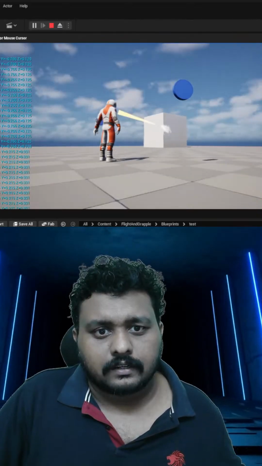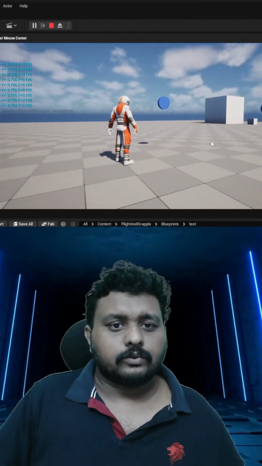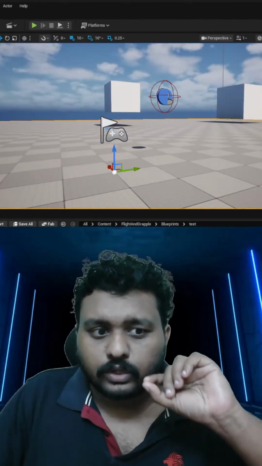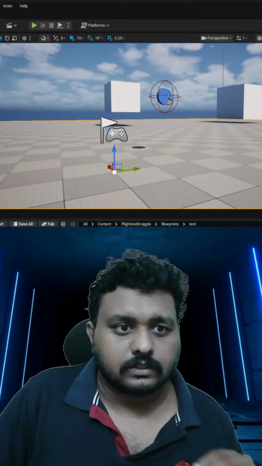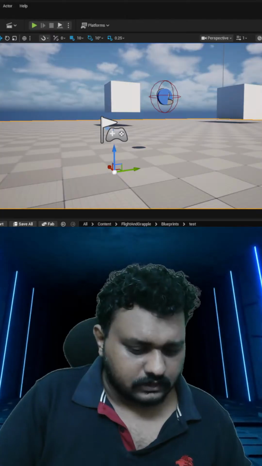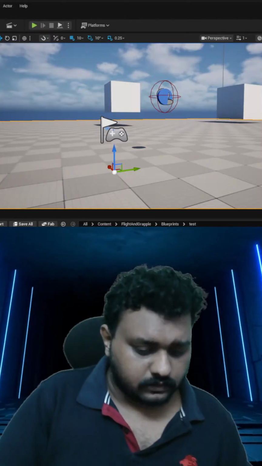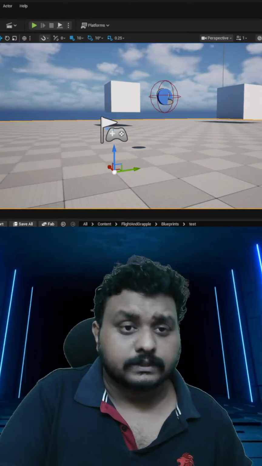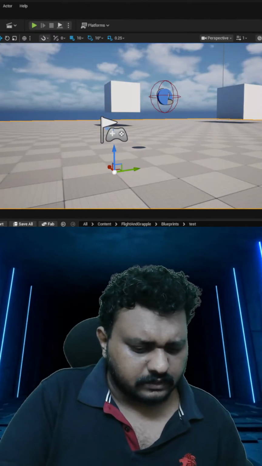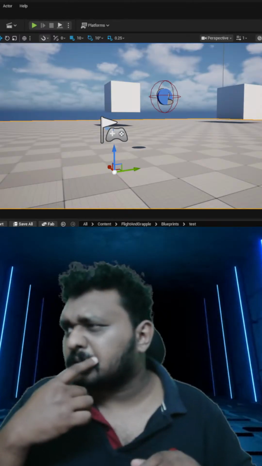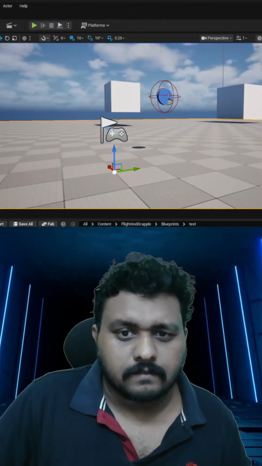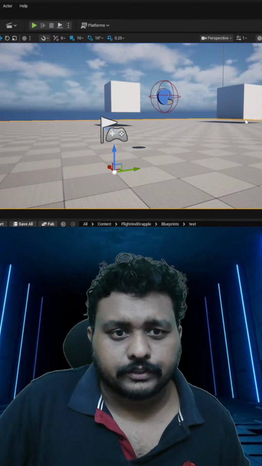Yeah, so right now it's shifting all of a sudden, right? We actually needed it to happen in a small, you know, small step. So let me see what we can do over there. I think FInterp To is there. FInterp To. We can probably add a timeline. Let me just try it real quick. I don't know whether it will work or not.